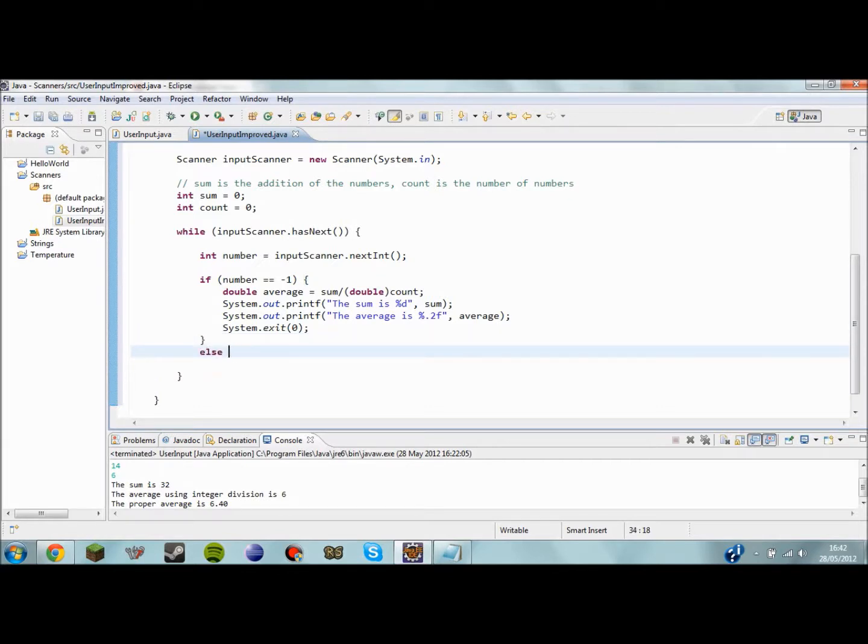Then we can put an else statement here. What happens if the number isn't negative 1? Now if the number isn't negative 1, we want to add this to the cumulative total. So we can add it to the sum. Now you can use the shorthand operator: sum plus equal to number. And also you need to increment the count because we've seen a new number. You need to keep track of the numbers.